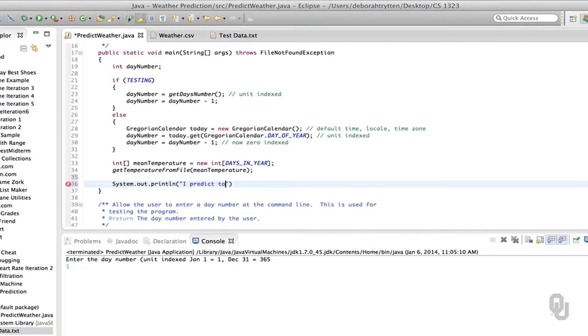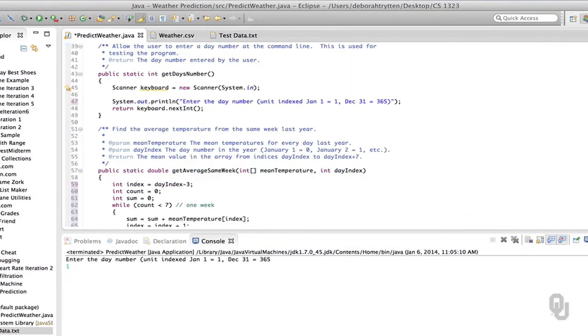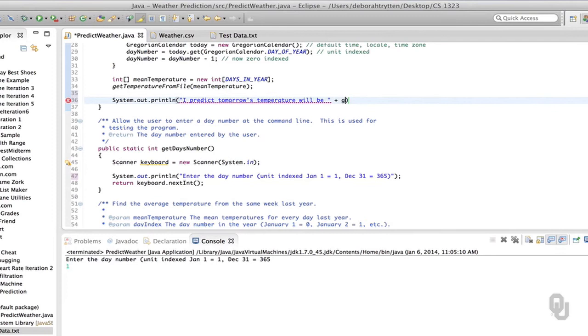I predict tomorrow's temperature will be plus, so get the average for the same week, of mean temperature and day number. Okay, let's run the program.